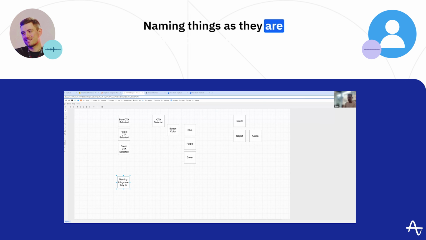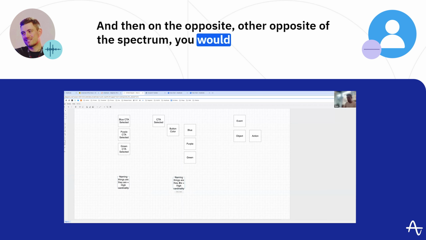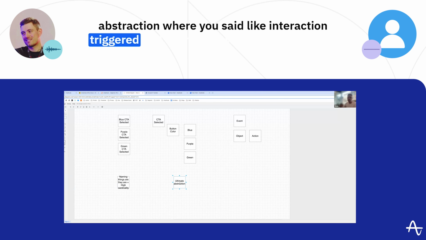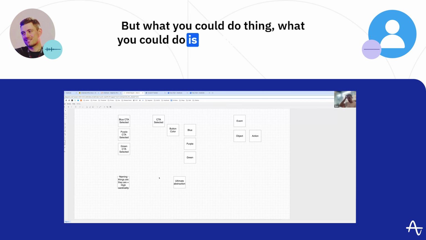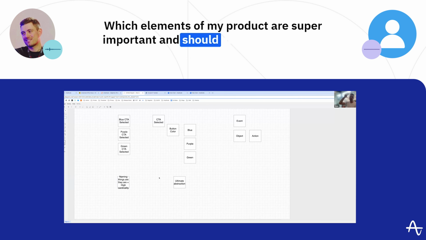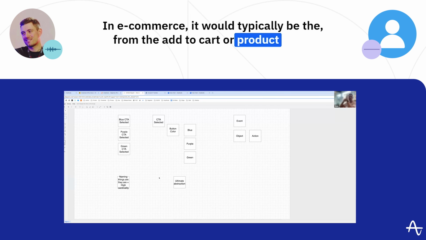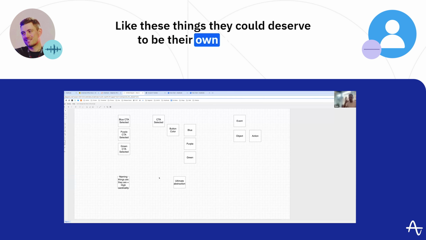Naming things as they are is high cardinality, right? And then on the opposite end of the spectrum, you would have ultimate abstraction, where you said interaction triggered and everything would be a property. Don't do that, right? But what you could do is figure out, okay, which elements of my product are super important and should get a lot of weight. Typically, if you're in SaaS, it would be sign-up funnels. It would be upgrade funnels. In e-commerce, it would typically be from the add to cart or product detail page all the way to the checkout. These things could deserve to be their own event, right?